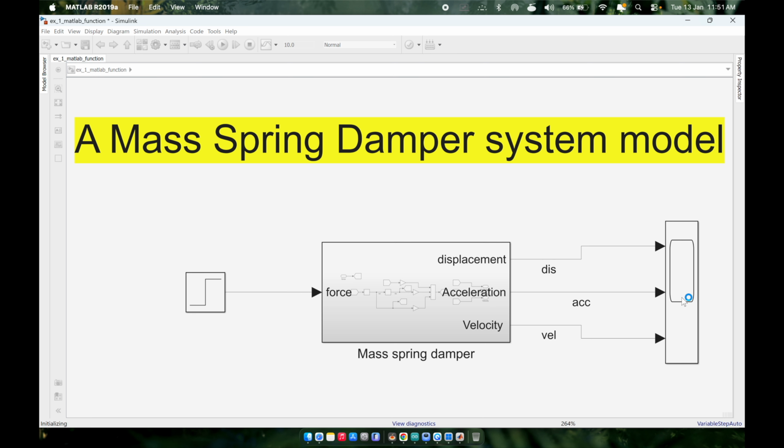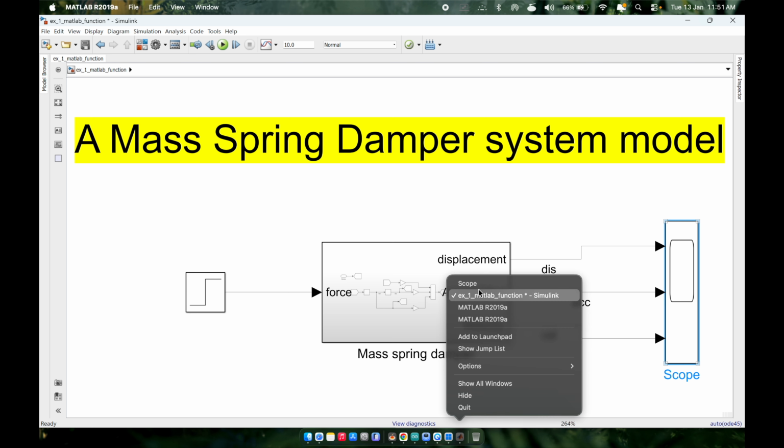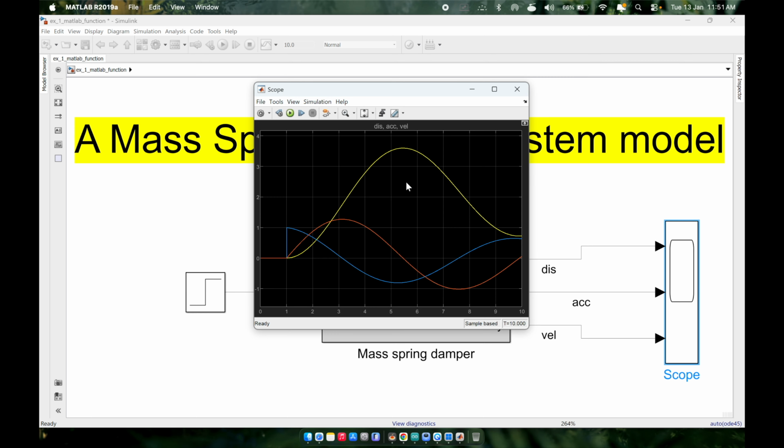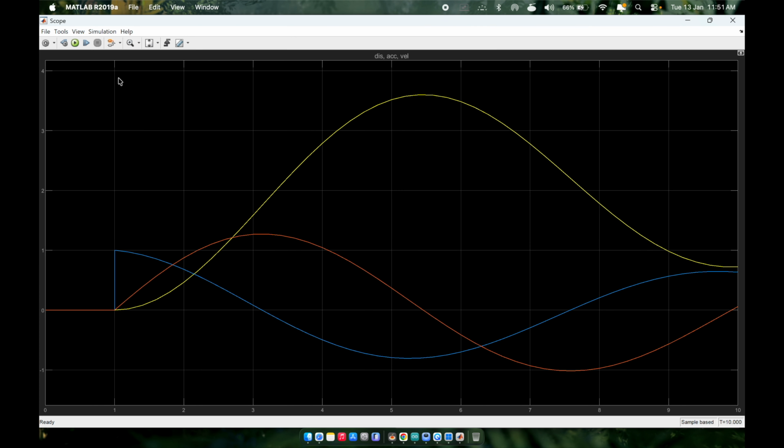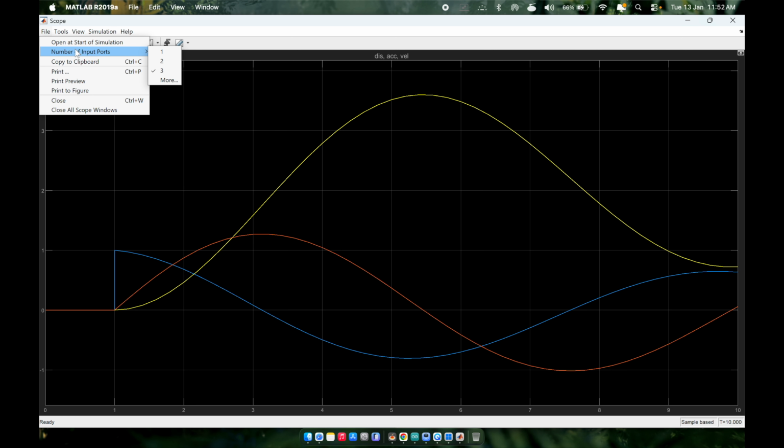Okay, if I just double click on the scope, you are able to see the names, but you don't know which one is which, right? So for that, let's do some manipulation. We have to choose the number of inputs. Here we do have 3 inputs, so that we already selected.